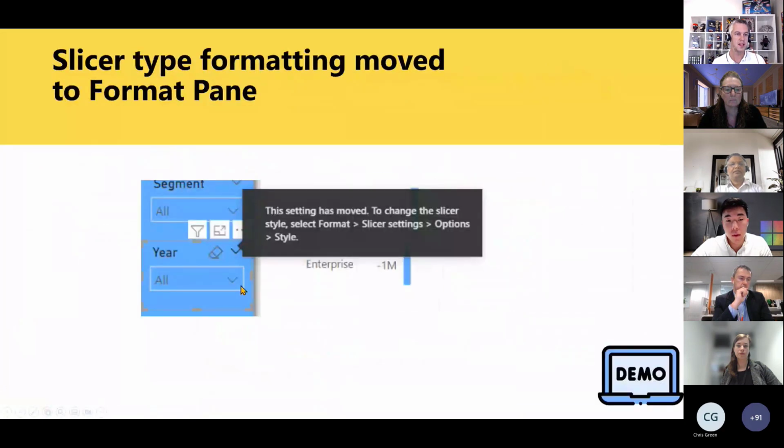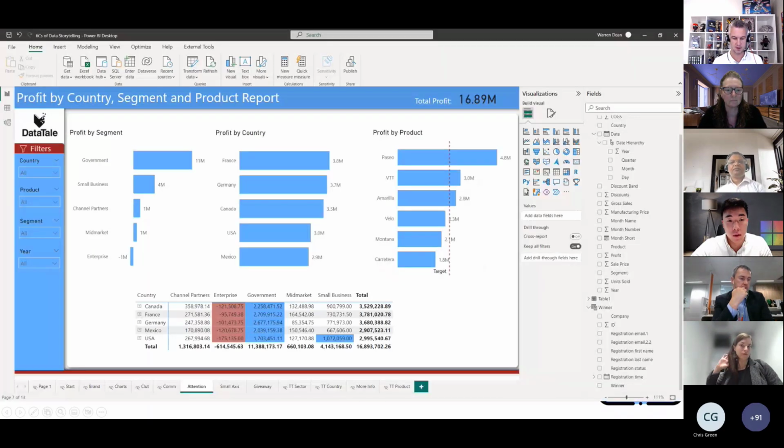Okay, next one we have the slicer type formatting has moved to the format pane. Let me demo that for you.